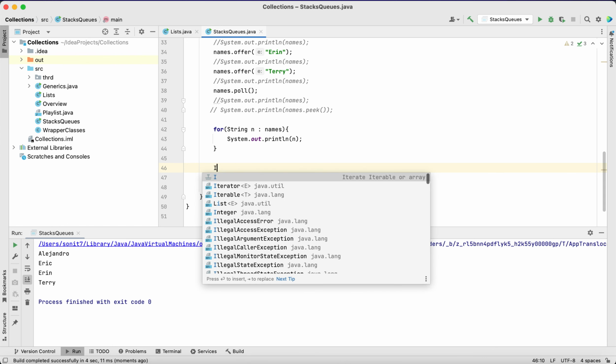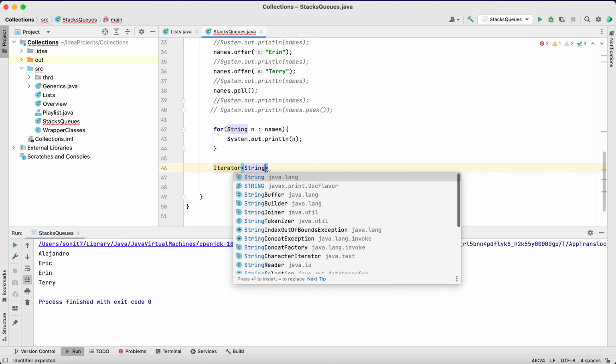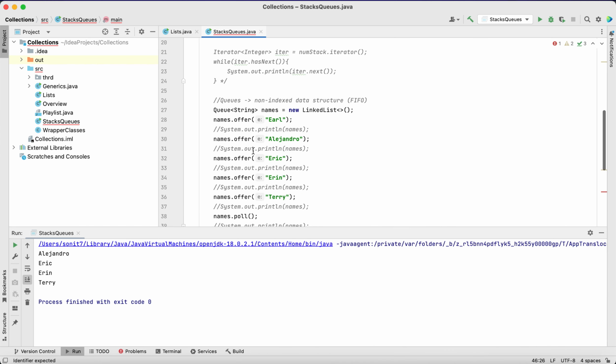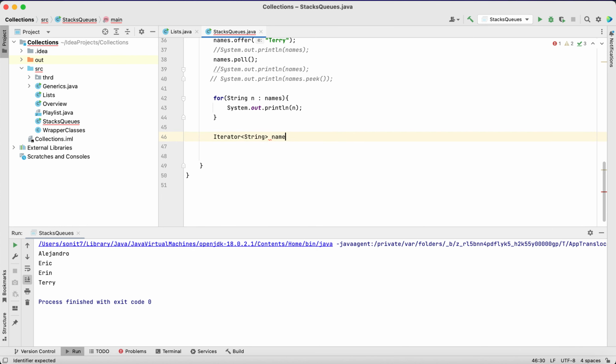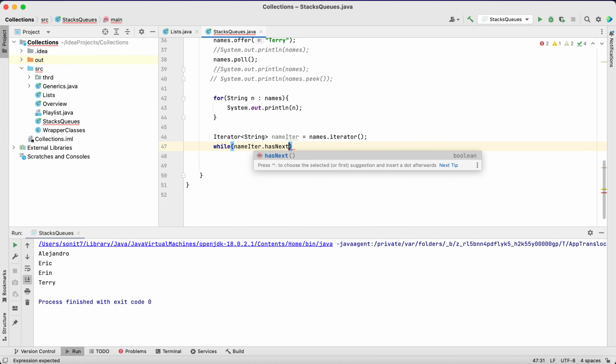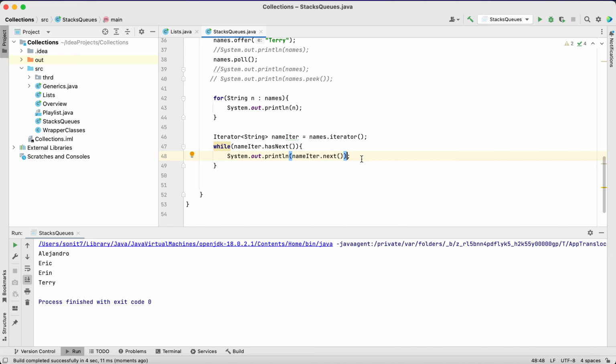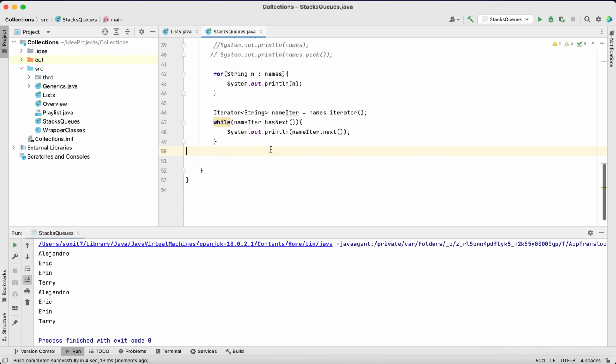The other way, we can use an iterator. So that is going to be the string. However, keep in mind that the iterator here has the same data type as the queue here. So that's going to be name iter equals names.iterator, and like we did with our stacks, we need to do while nameIter.hasNext. And we're going to print out nameIter.next here. As well, next advances the cursor, so you'll not be stuck in an infinite loop here. And we actually get all these twice here. So that's basically how to iterate through a queue.